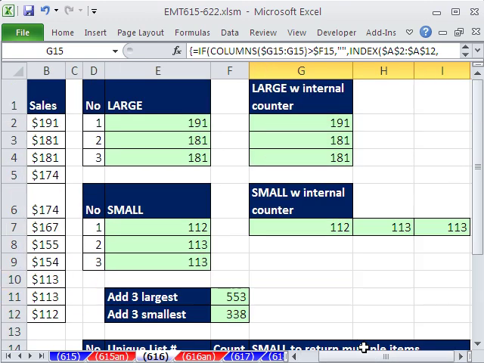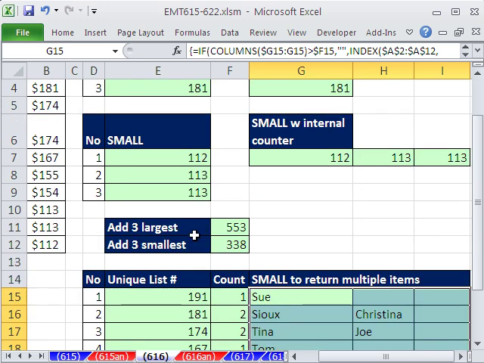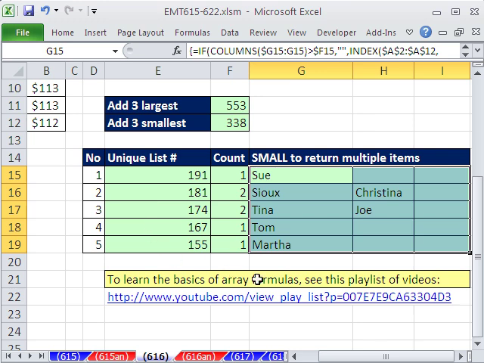So that's a lot about LARGE, SMALL, some great basic examples, how to sum the largest ones for any 1 to 2, 1 to 3, 1 to 5, whatever you want to put in there, and then some beautiful array formulas for a unique list of numbers and returning duplicate values across columns. All right, we'll see you next trick.